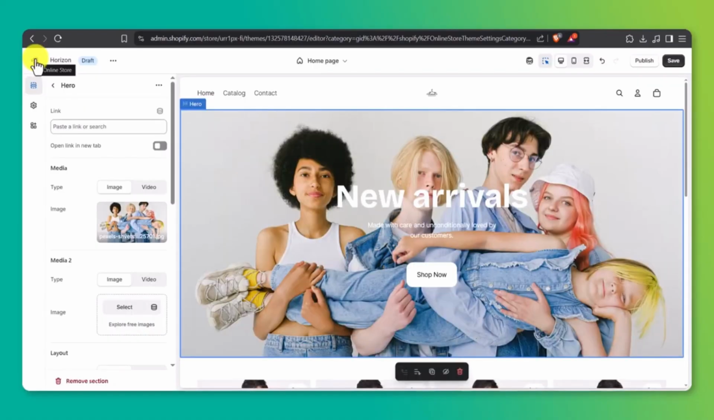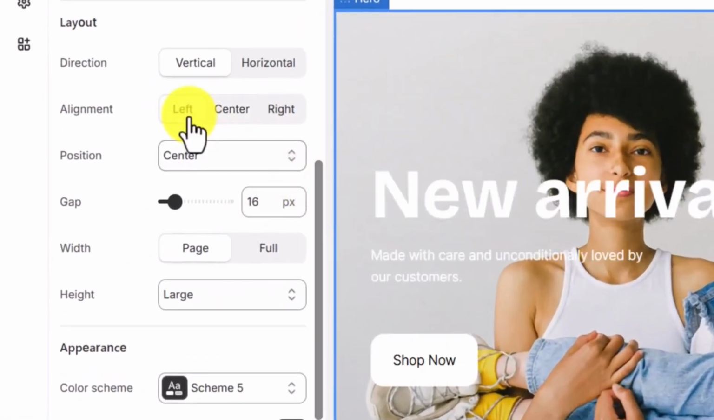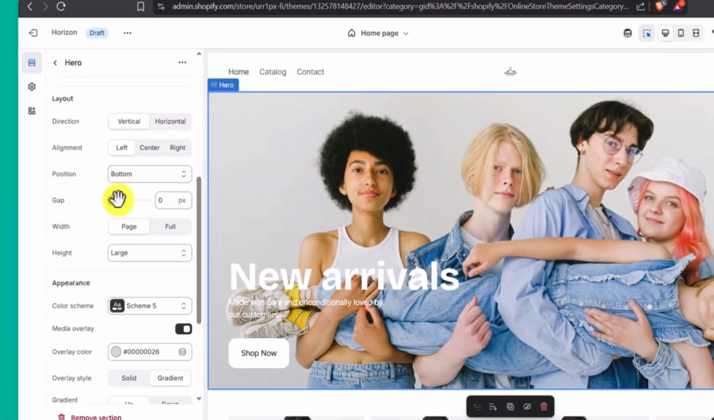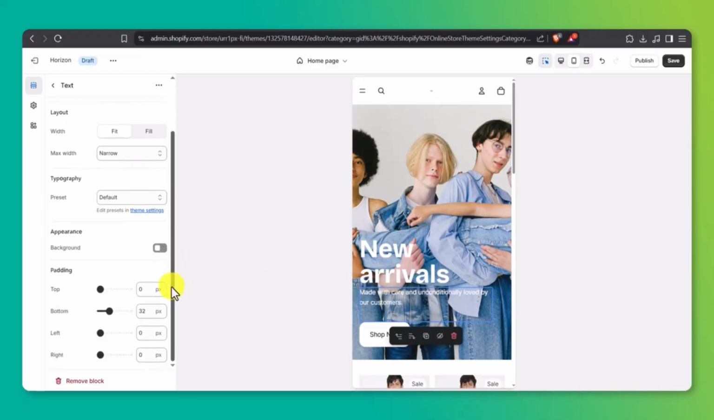Now customize the layout. I'll align text to the left, adjust spacing between the headline, subheadline, and button, and pick a size that doesn't feel too cramped. Check the layout on mobile too, super important. Most people will visit your site from their phones, so make sure everything still looks great there.